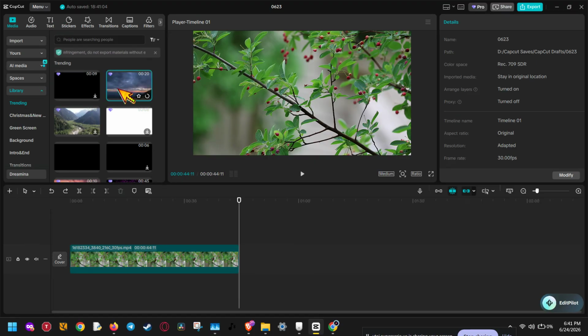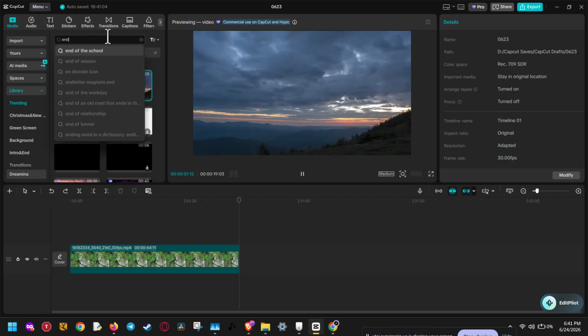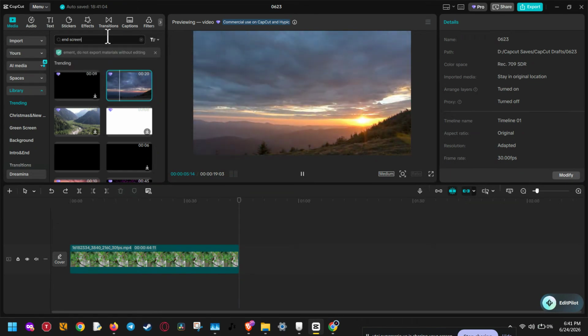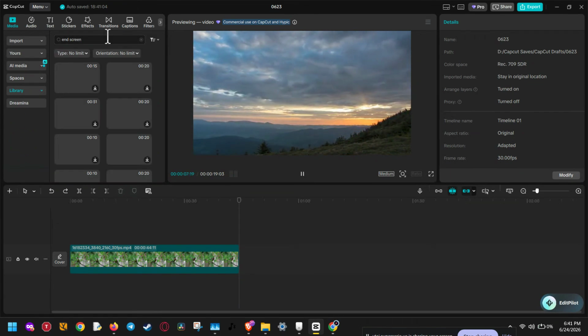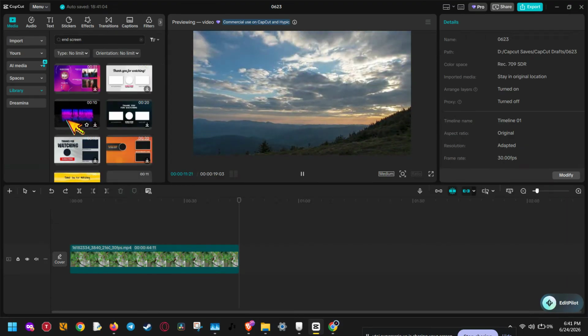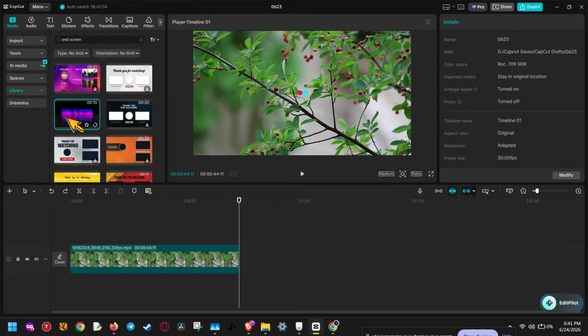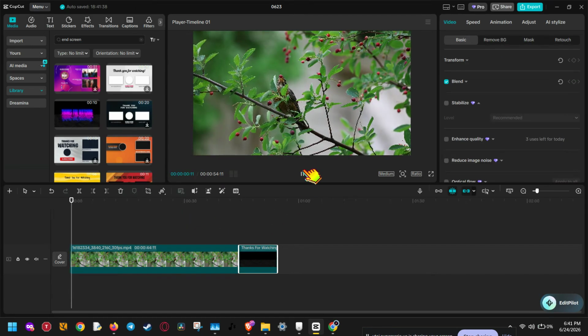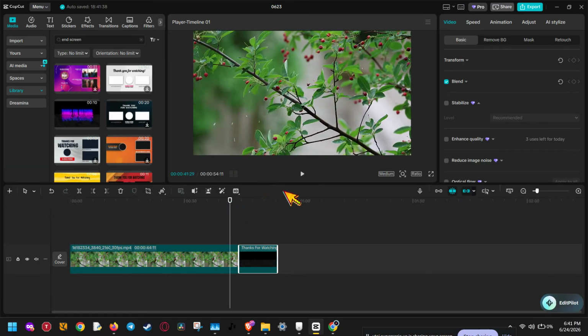Now use the search bar and type outro or end screen. CapCut will show different templates that you can use as the ending part of your video. As you browse through the results, make sure to filter for free options. A lot of templates may show a pro tag, so if you want to avoid paid features, just skip anything marked pro and choose the free ones instead. Once you find a template you like, drag and drop it directly to the very end of your timeline. This is important because your outro should come after your main content so the video ends smoothly.